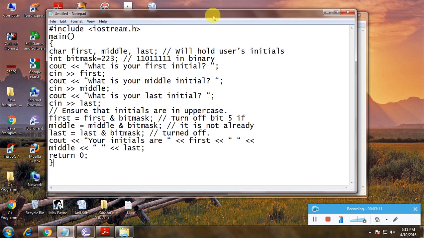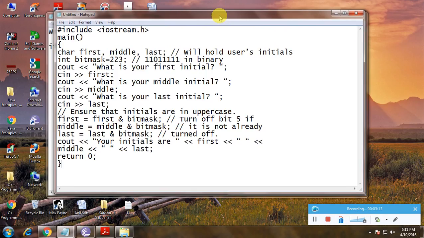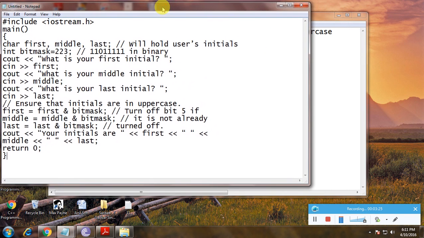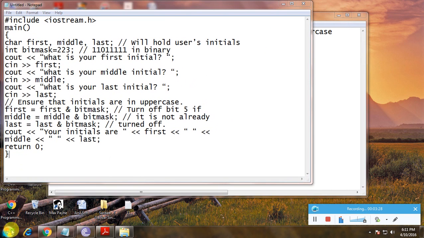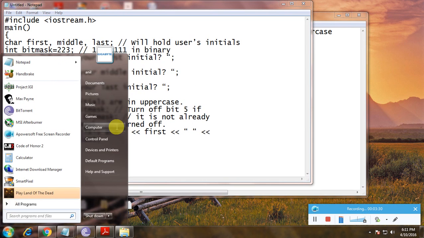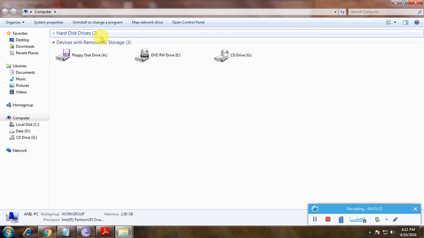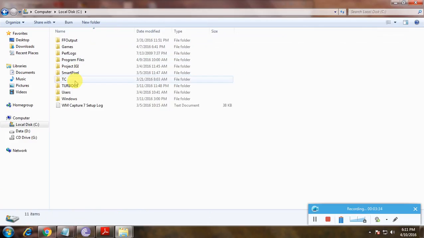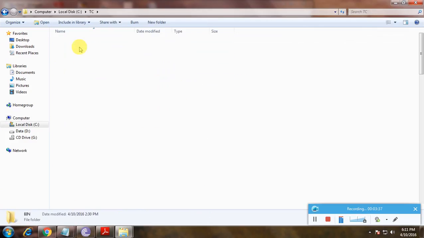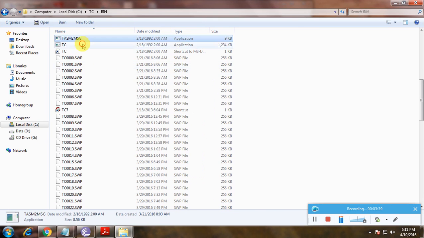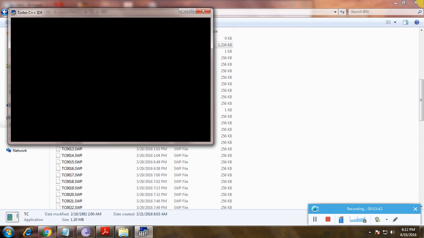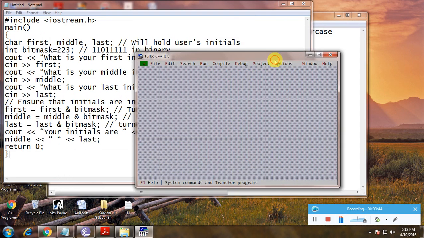This time I will write the program in my C++ IDE. Many people only put the program in a notepad and do not compile and execute it, but this time we will compile and execute it. First we type the program in my Turbo C++ IDE. In TC we go to bin, then TC. So this is the Turbo C++ IDE.